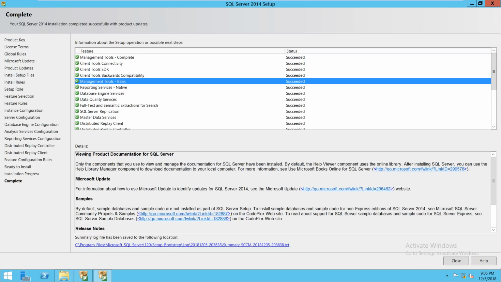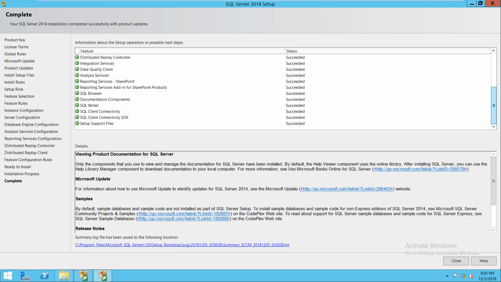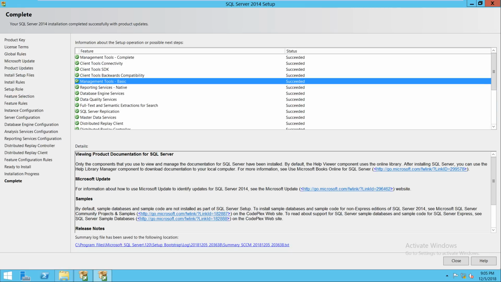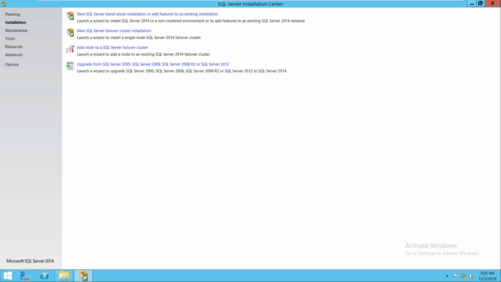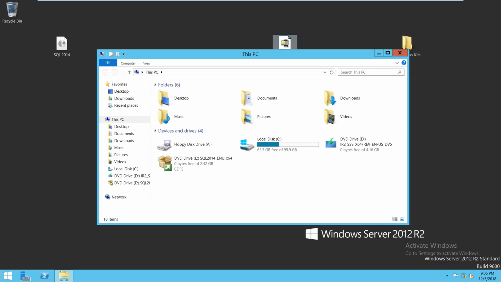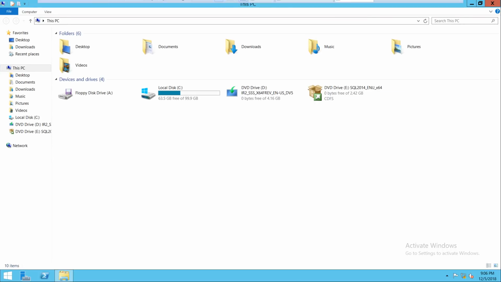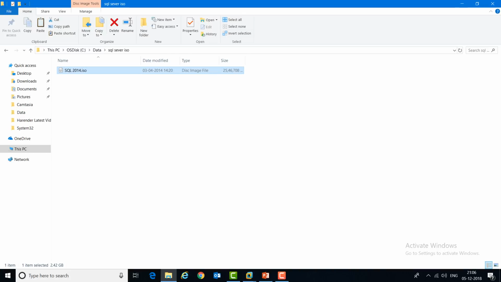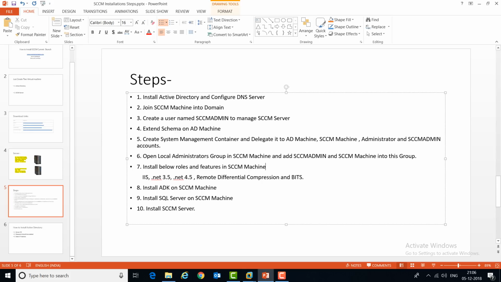So guys, we have successfully installed our SQL Server as well. Just click on the close button and click on close. So now we just need to install SQL Server only, and every step we have done.